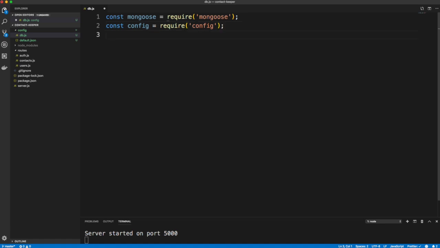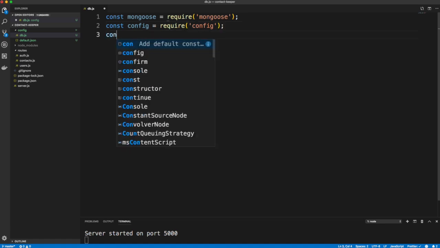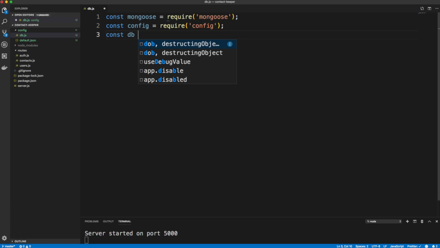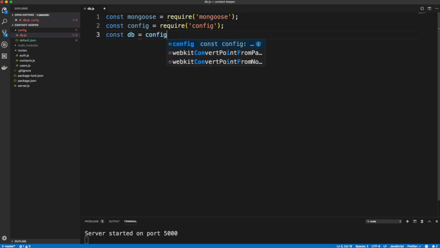And then we're going to initialize a variable called db. And we're going to basically put in the Mongo URI, and we can do that with config.get. Since we brought in config, we have access to this .get, and we can bring in mongoURI.